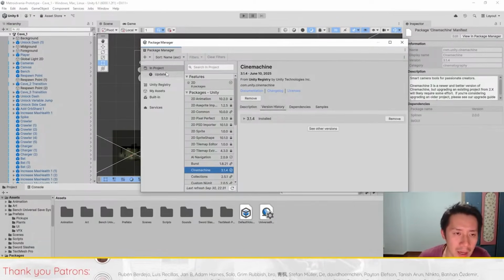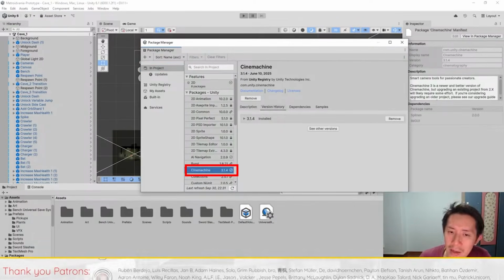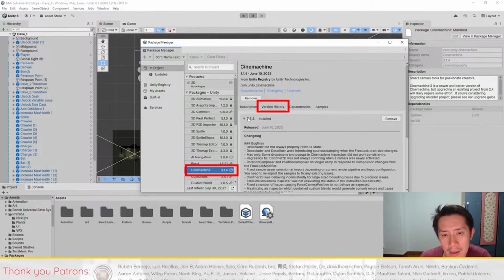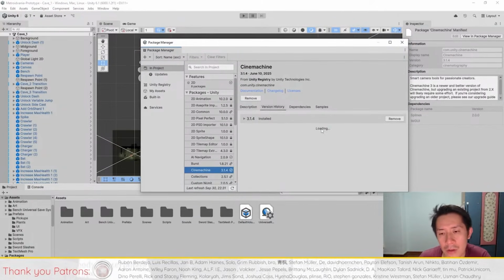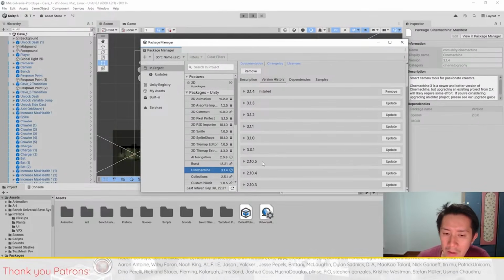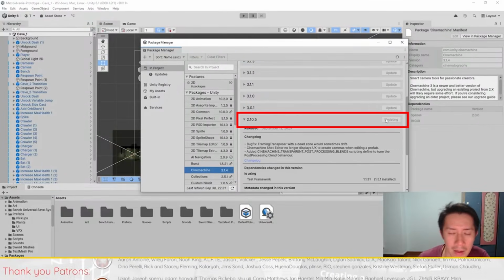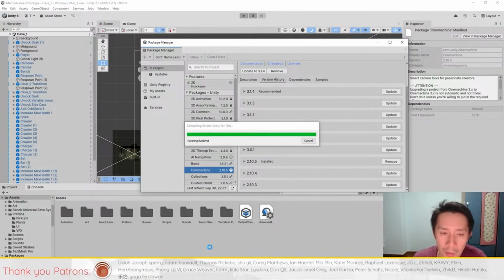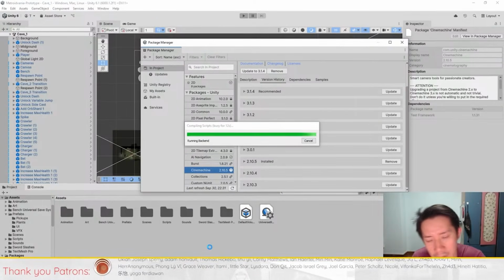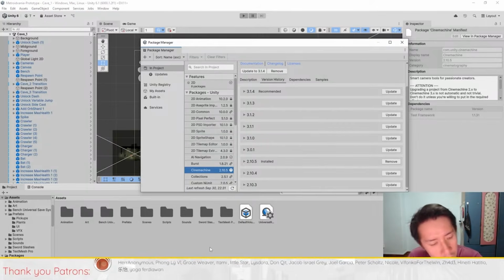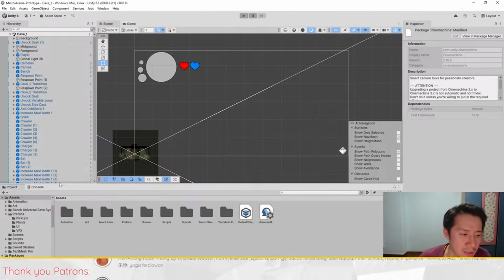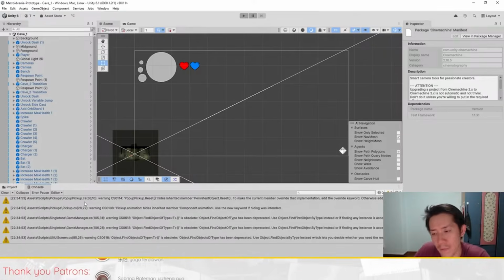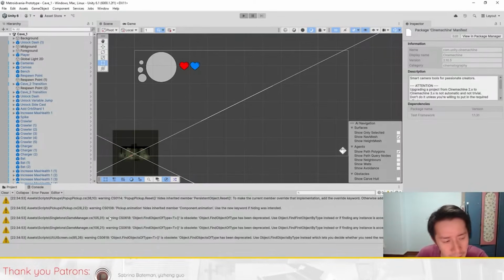How you do that is by going to your package manager, finding Cinemachine, and then finding the version history here. What you want to do is scroll down, find the older versions of Cinemachine right here, find the latest version 2 version, and update your Cinemachine. This will remove any errors that are related to Cinemachine in this project. You have to make sure that Cinemachine is version 2. Otherwise, a lot of the stuff that we cover in the tutorials just won't work. By updating to Cinemachine 2, you will see the errors are gone. And if you've never updated your Cinemachine, you shouldn't see those errors in the first place.